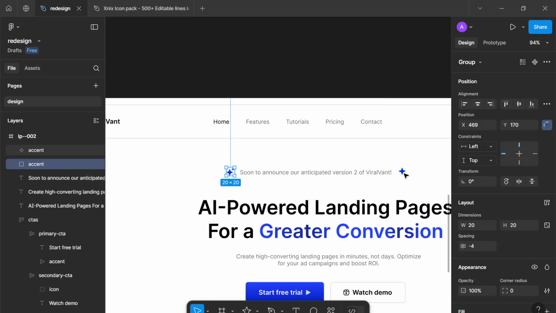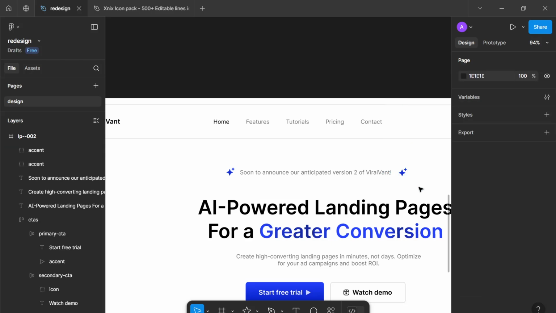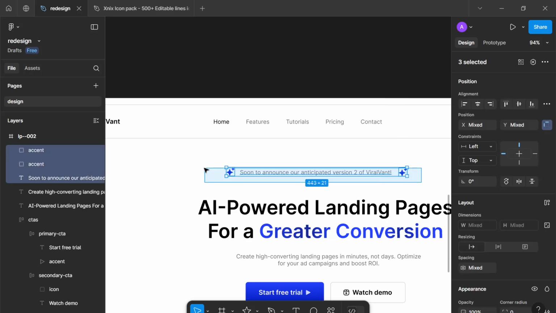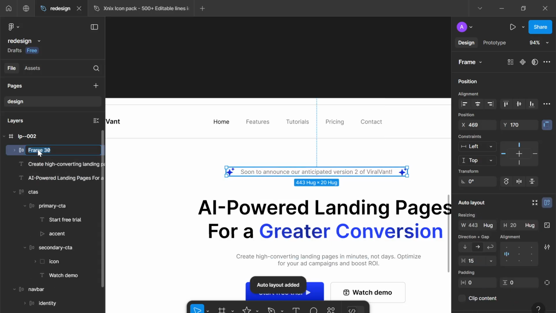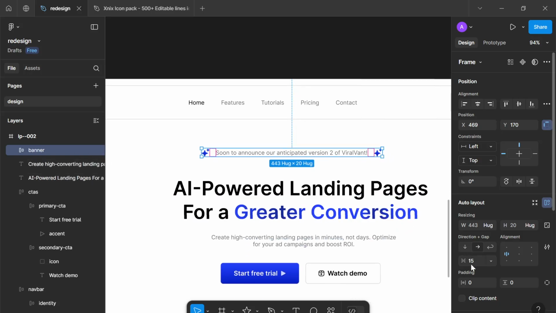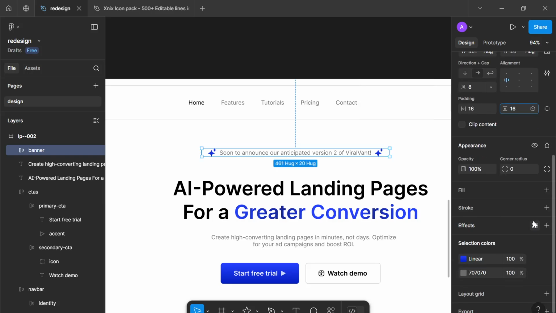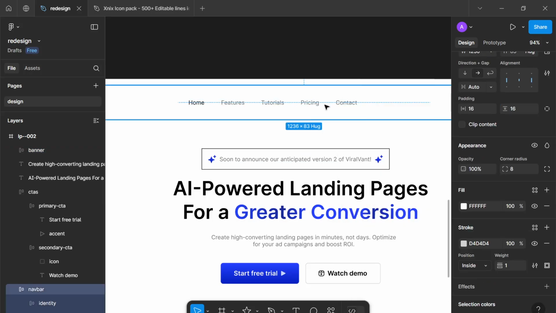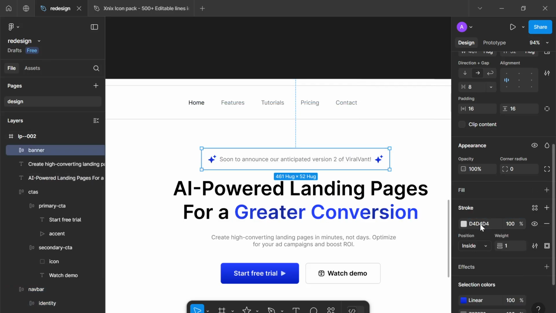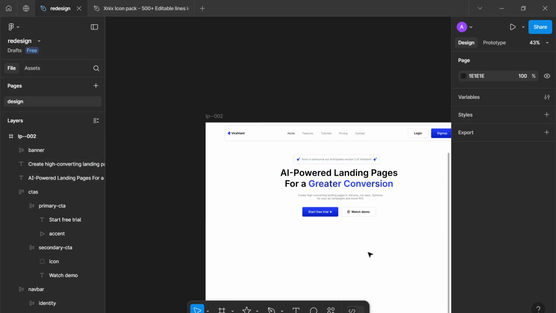So let's just copy this, Control Shift R to paste and replace, and we can take everything right here, Shift A to put in a frame, and I'm just going to call it a banner. So our banner would be very simple. It will be around 8 pixel gap, central alignment, of course, then 16 by 16 padding, and the stroke, which is the same color as this one, which is D4. Then let's give it around 8 pixel corner radius, and this would be our banner.